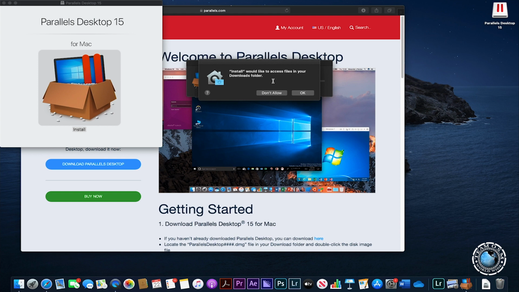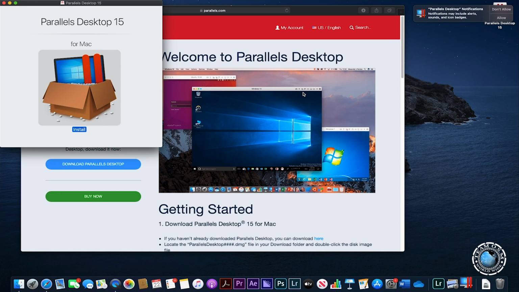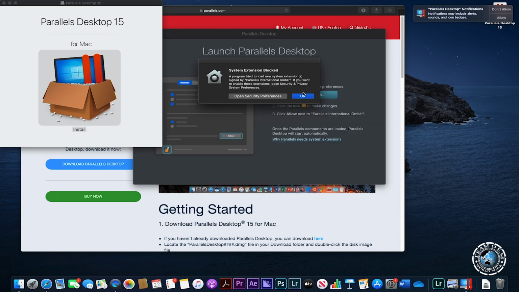Then it's going to ask you that it would like to access files in your downloads folder. Just press OK. And the top left is going to ask you to allow notifications. Press allow.